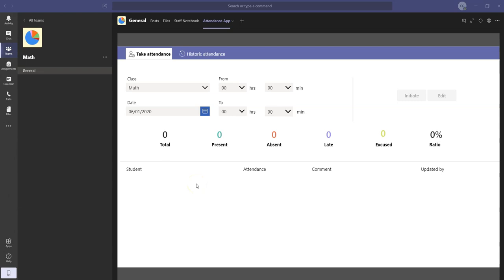The Attendance app is designed to be used in a classroom scenario with a teacher and a group of students. The app can help the teacher record attendance of students directly on Microsoft Teams without having to use a pen and paper. So let's pretend that I'm a math teacher and my name is Chris Green. I've already set up a team with my students in it, and I've also added the Attendance app as a tab to my team. So the first step before I start to take attendance is to make sure that I have the right class selected. So it's math here, so that looks right.